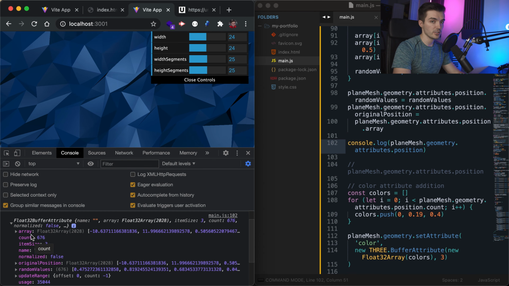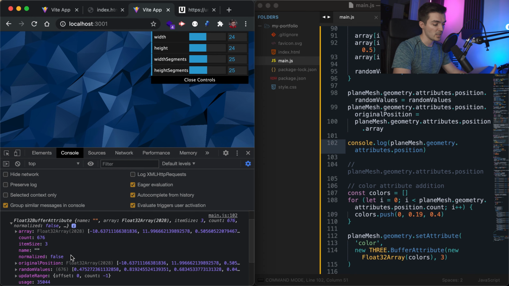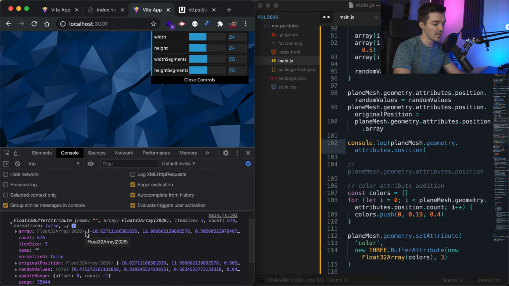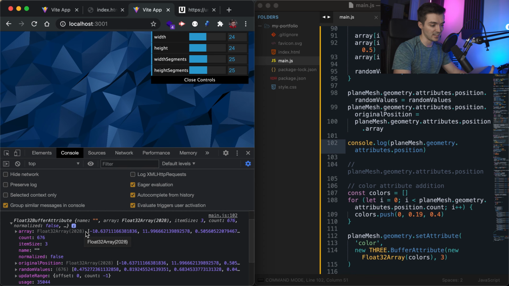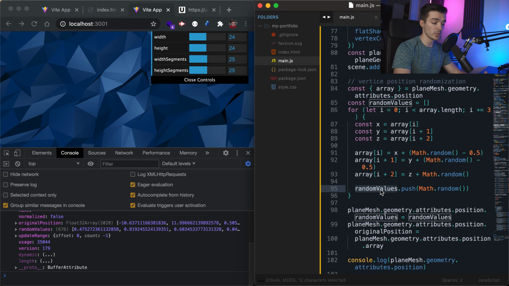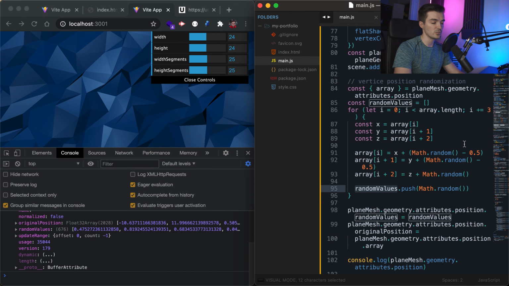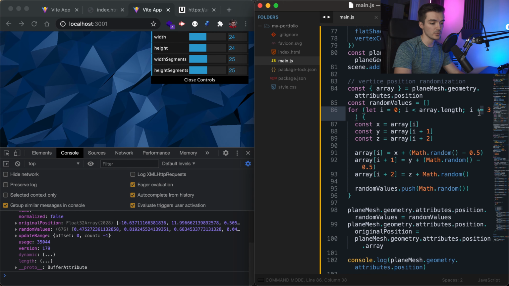The array we're looping through to change all the positions is this array, which consists of 2028 values. We need to make sure that this random values array is equal to that, or else we're not going to have a randomized position for both x, y, and z. We're only going to have them for x. So what we can do is, within our for loop where we are populating this random values array, we know we need 3 times as many random values.